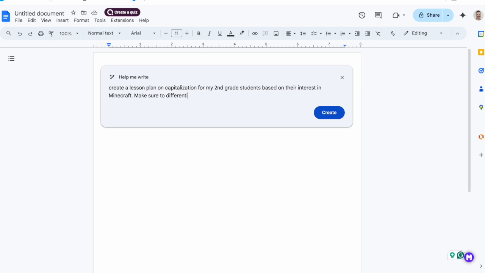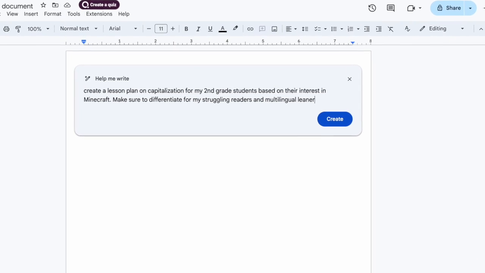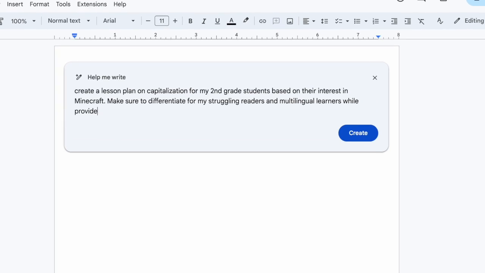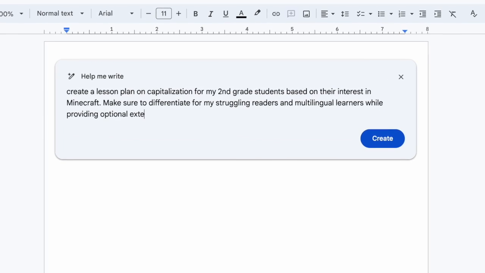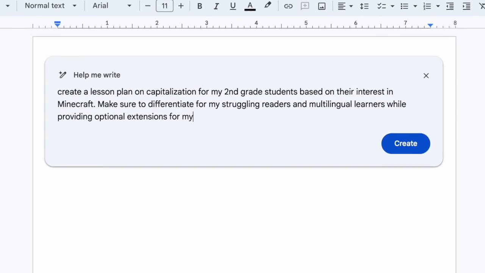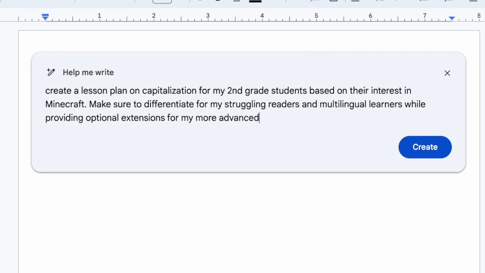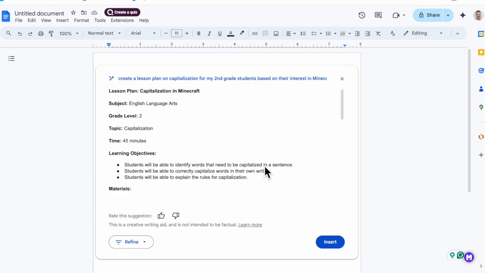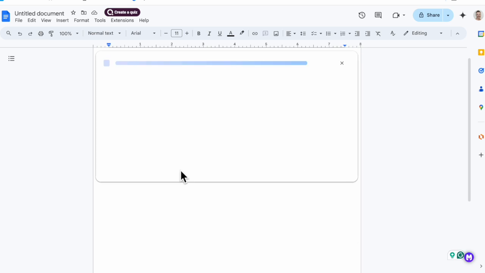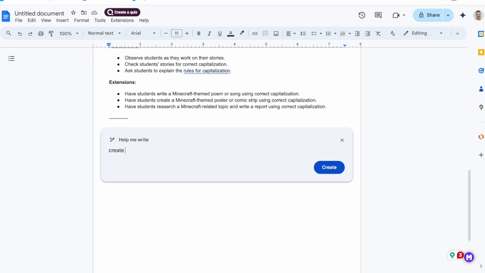So capitalization isn't always a fun thing to study, but maybe I can make it more enticing to my students by including something that is interesting to them. More so, I'm going to make sure I include differentiated materials that give additional support to my struggling learners, as well as extensions for my students who are more advanced in the topic. This lesson plan is pretty solid. I'm going to need to make some minor changes to adjust for my specific classroom materials.